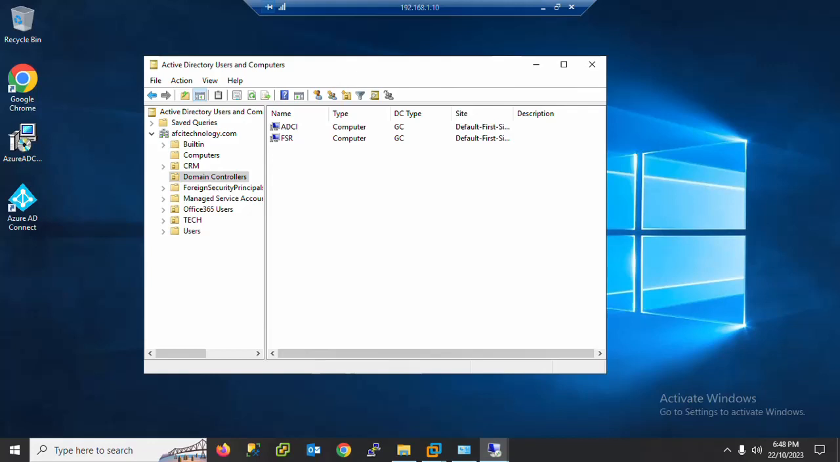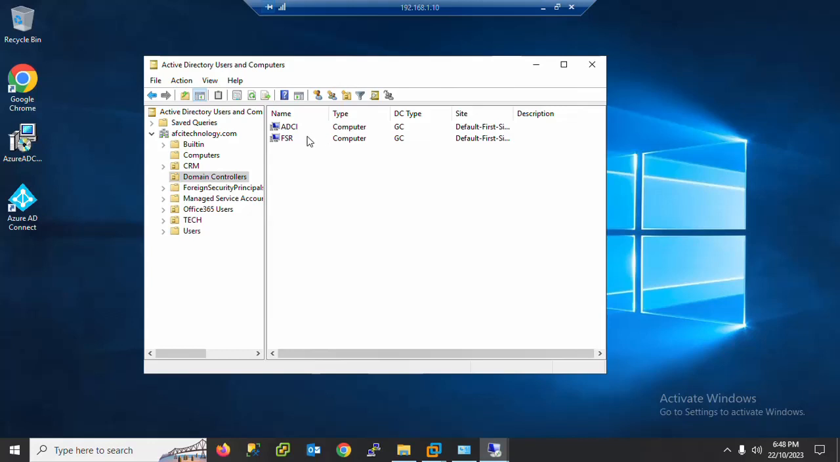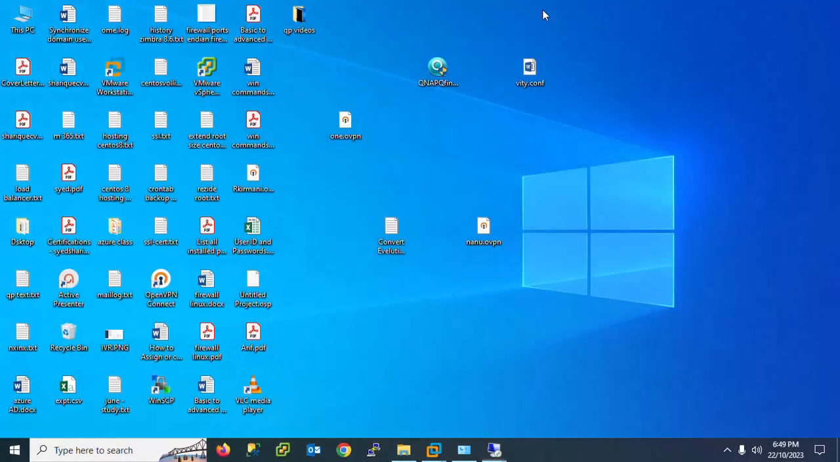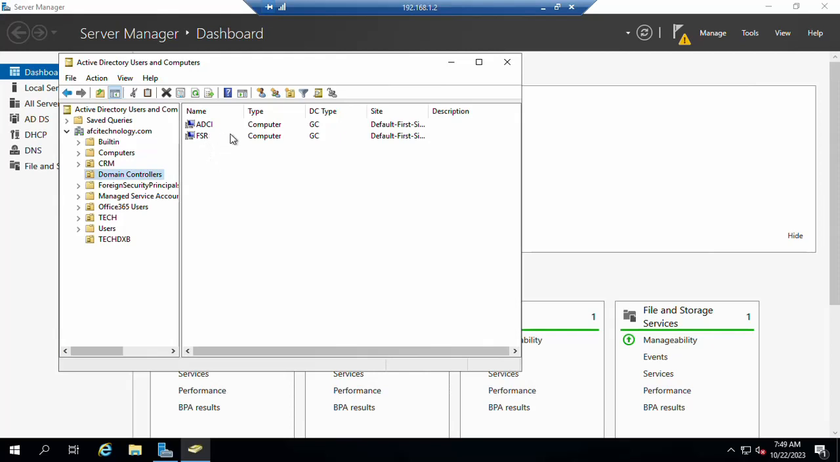So let's start with some overview about the FSMO role and how we can transfer the FSMO role to the secondary DC. Suppose this is my primary domain controller. We have two domain controllers. The first is the primary domain controller, and the second is the secondary domain controller, which is called the additional domain controller. I will show you my secondary domain controller. We are having two domain controllers.